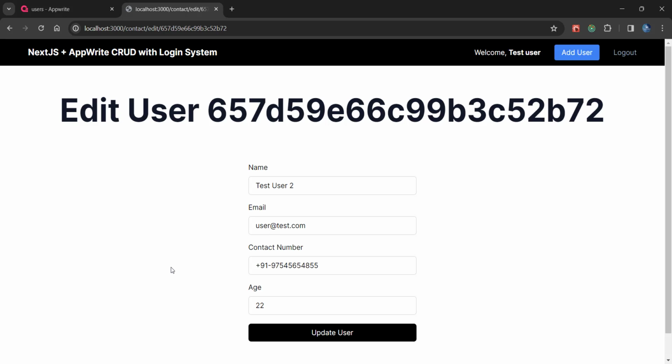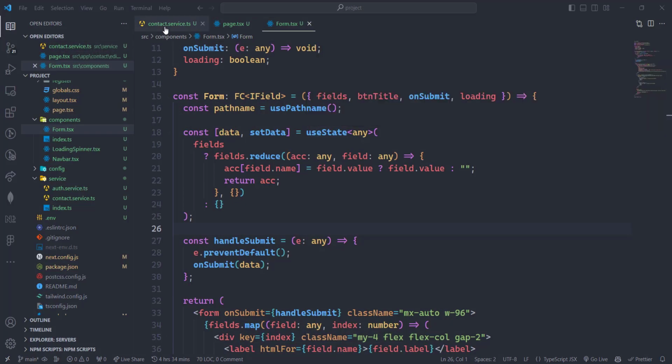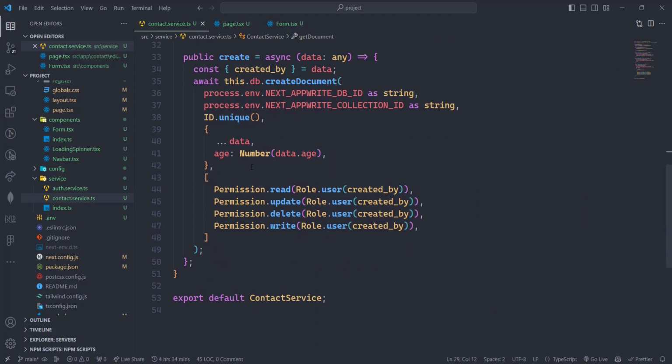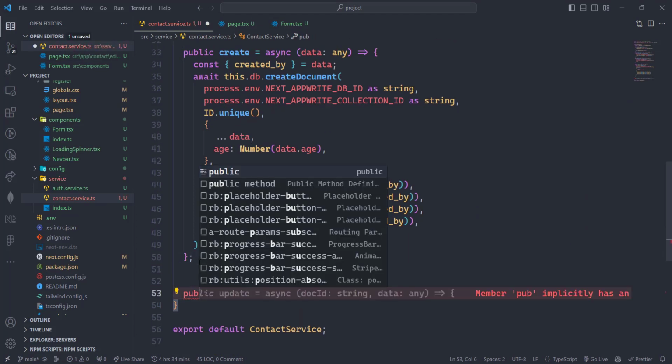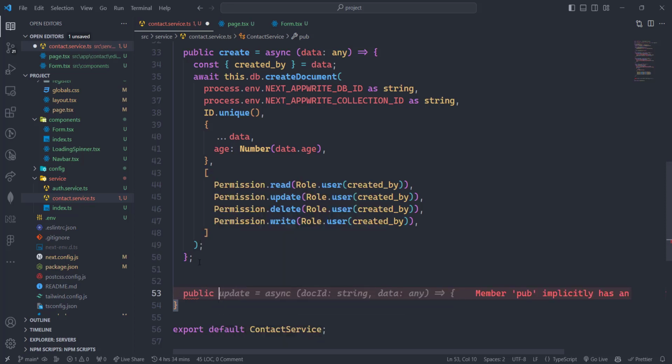Now let's move forward and create a service to update this user. It will take only two to three minutes to do that. So now let's do that. Let's go back to the contact service here. Here we are going to create one more function, and that function will be update document. So public update, and it will take two things: one is docId and the second is dataId.